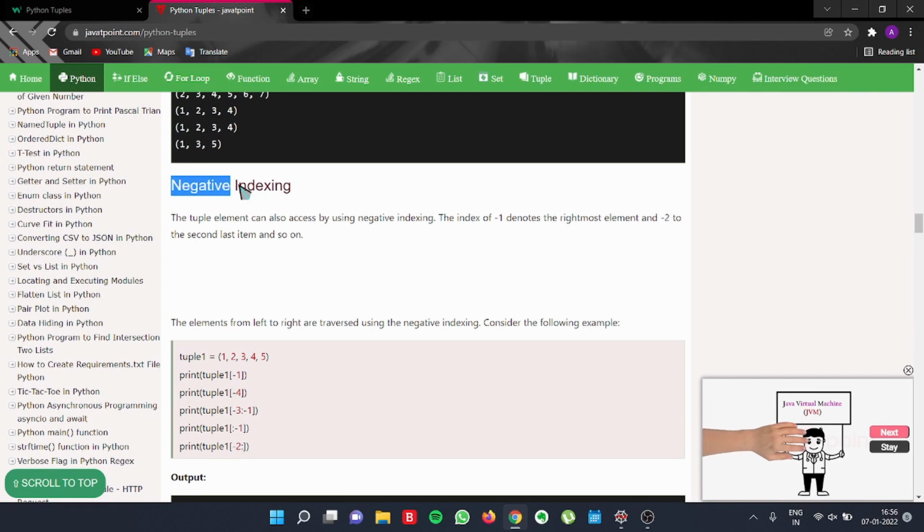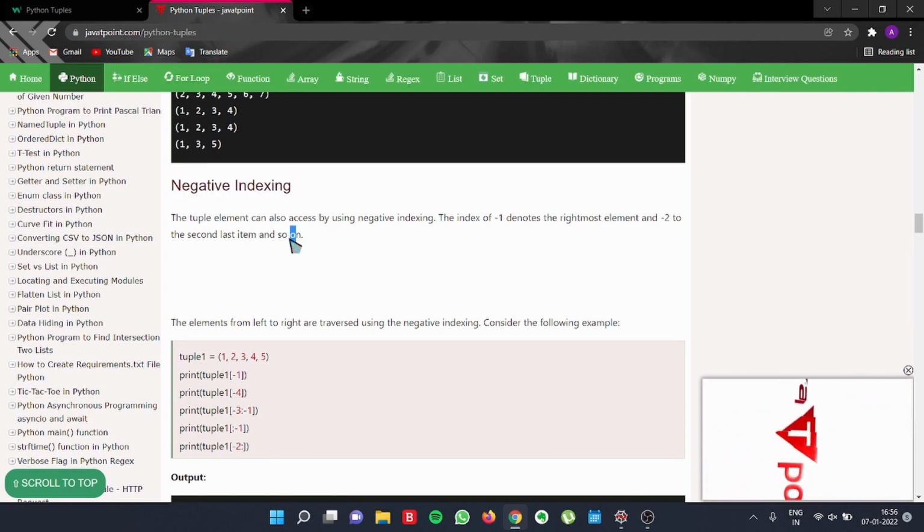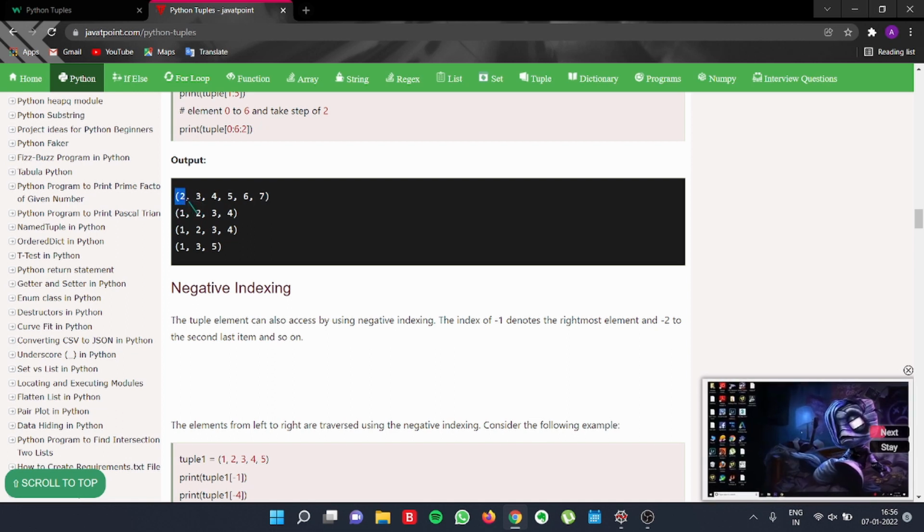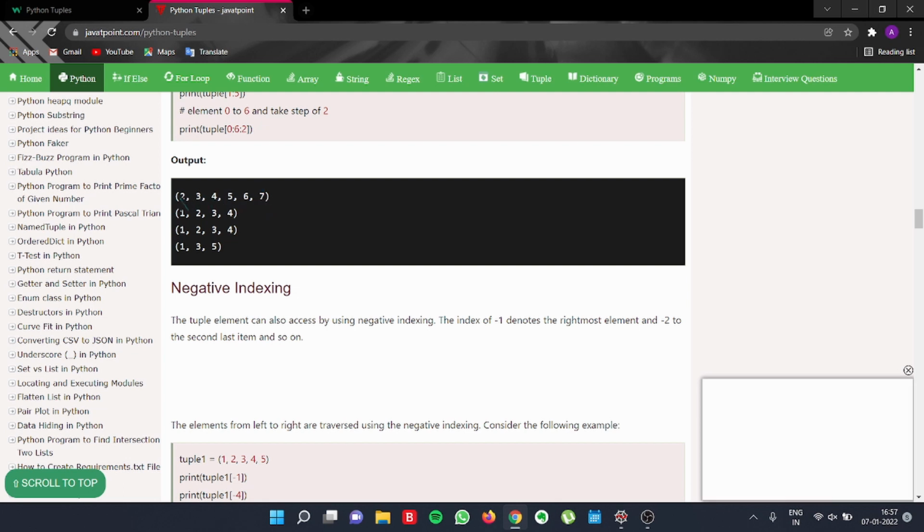Next we have negative indexing, the same as we did in arrays or lists. Suppose we have 1 2 3 4 5 6 7 elements, and if we want to print the minus 1th element, we'll get it as 7, and not that the index is out of range. This is from 0 to 6, and this is from minus 1 to minus 7.